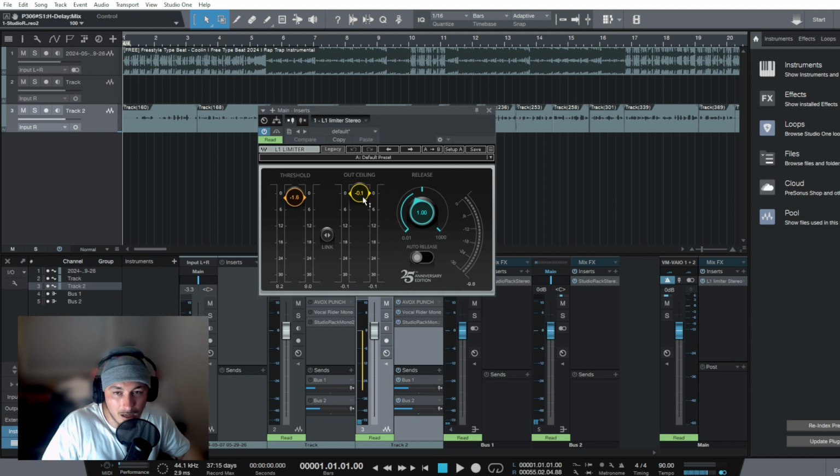I saw someone one time say to decrease the limiter by minus 0.1 in order that it's not hitting the 0. So that's what I did. And then if you adjust the threshold, it makes it louder. Watch.